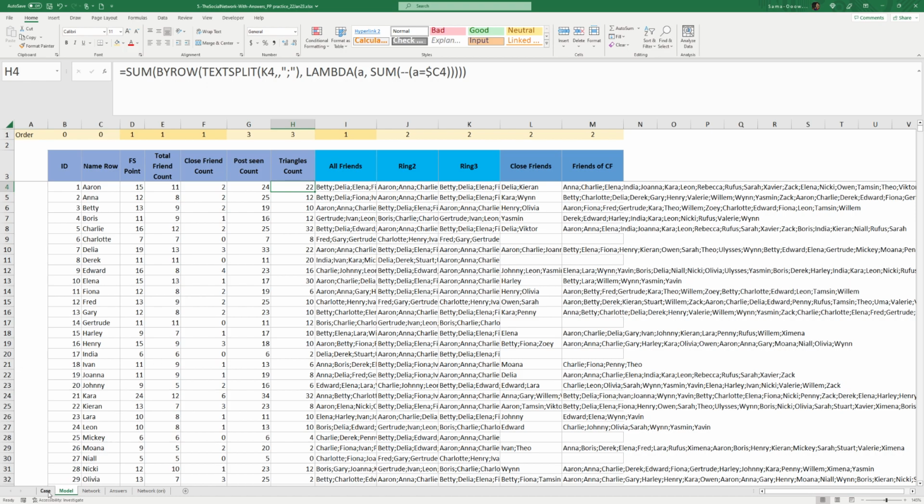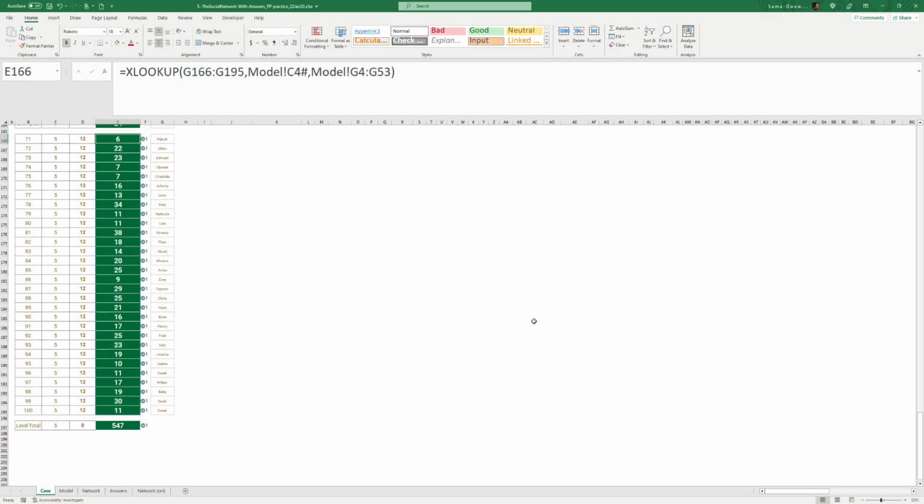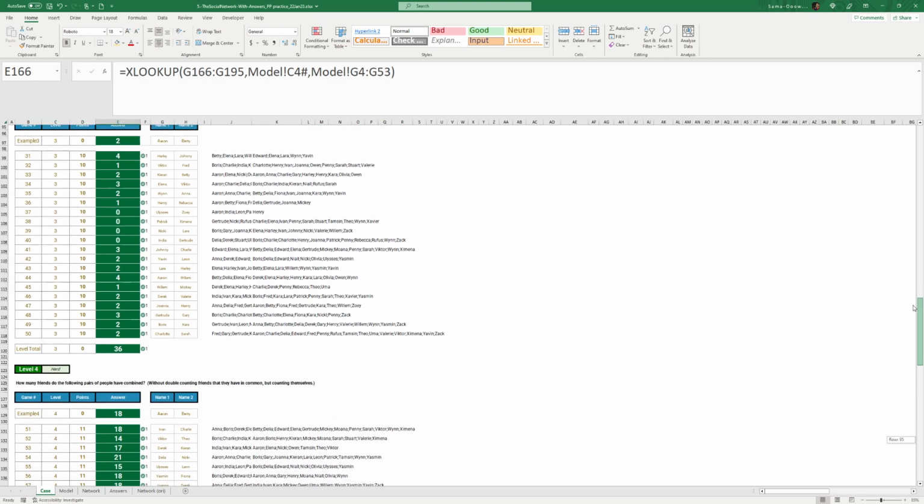This is the idea of building the model and using it to answer all the questions, plus some calculation. So it's very simple here. We just look up the value of the name and get the number of post seen counts. Okay, that's for level 5. Okay, we will go to the bonus questions.